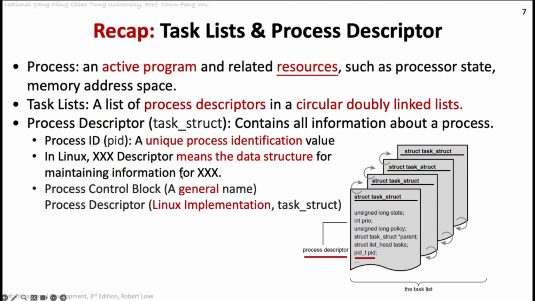And in your undergraduate studies, maybe you still remember there's a term called process control block, right? The process control block, or PCB, is called the process descriptor in Linux. They are the same thing. The process control block is the concept, and the process descriptor in Linux is the implementation of the process control block.